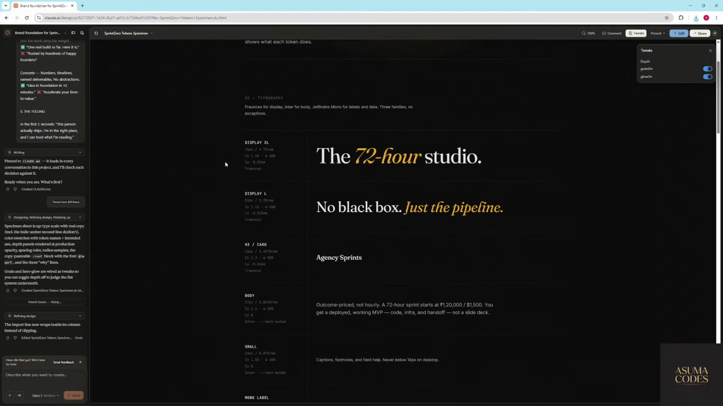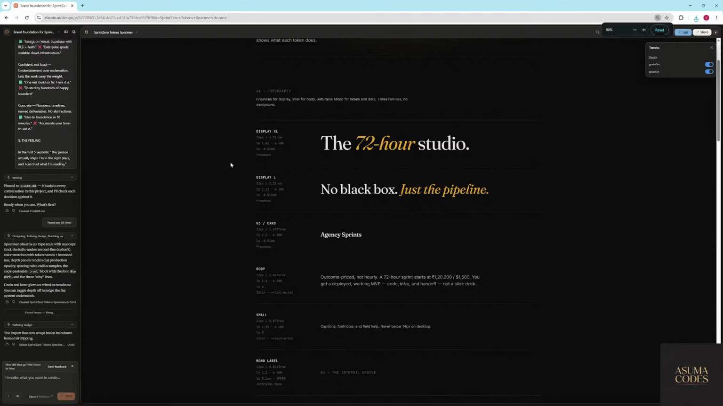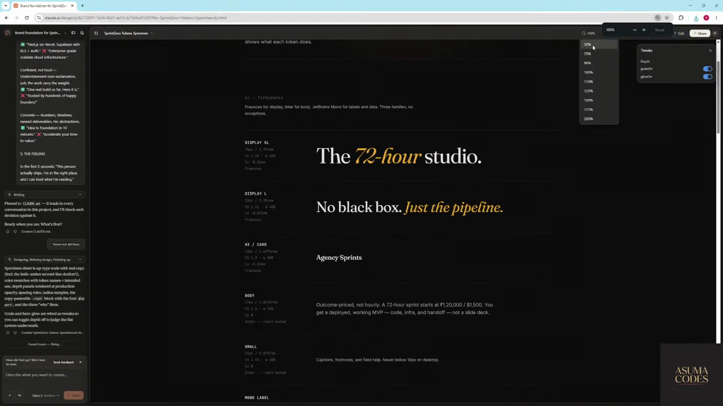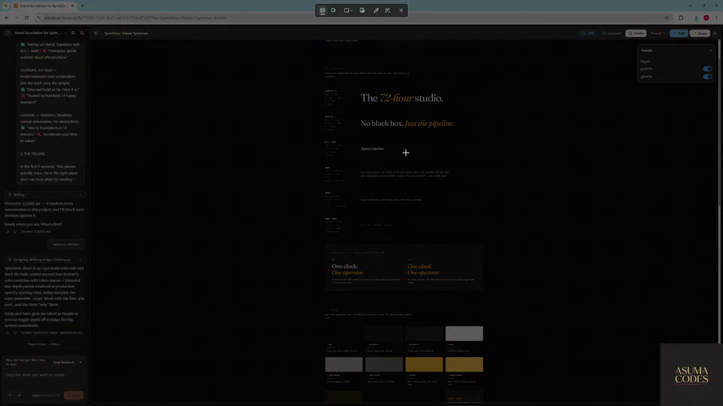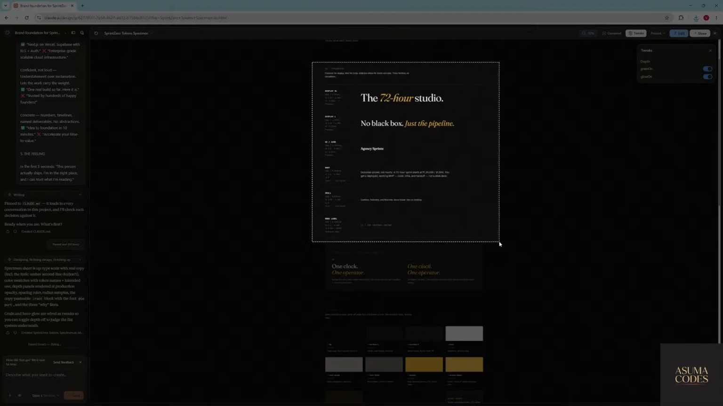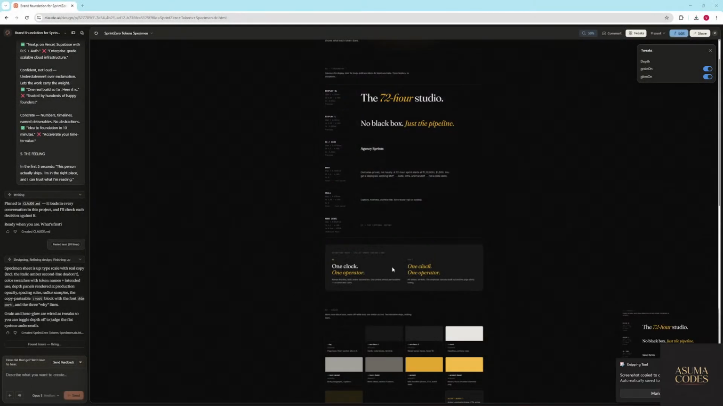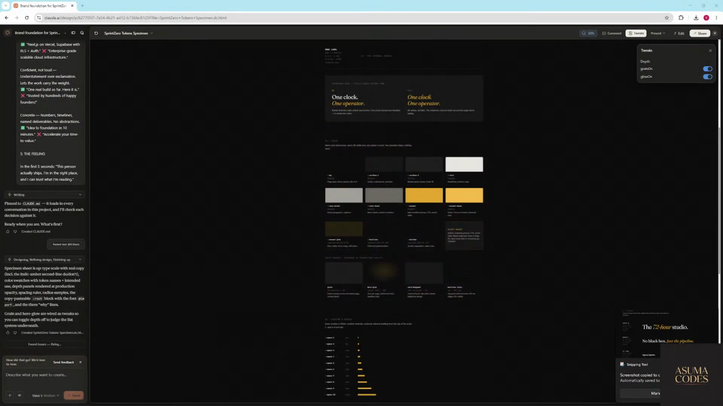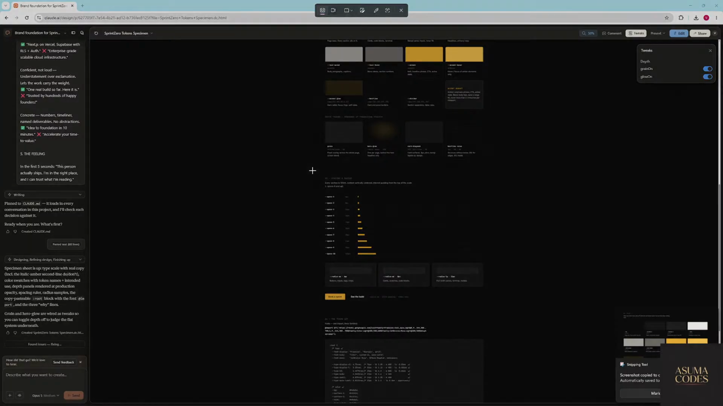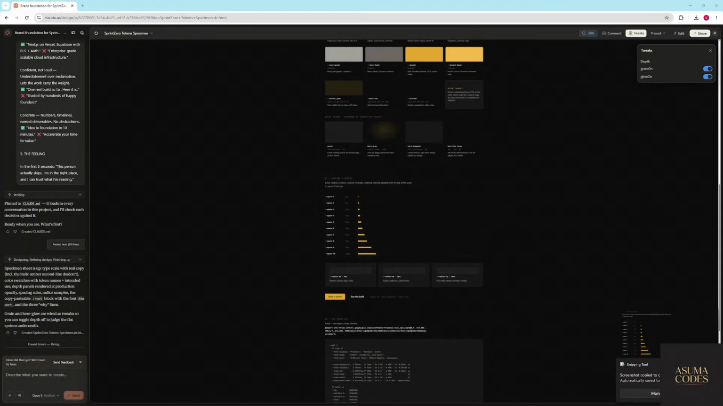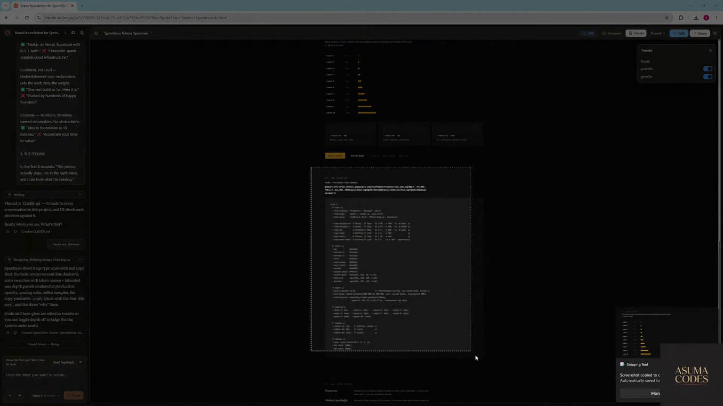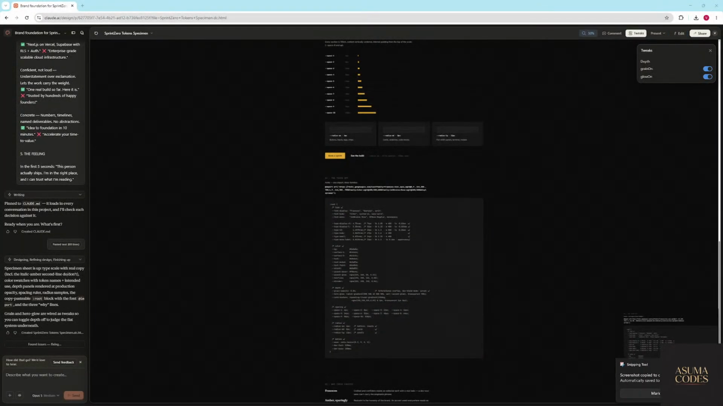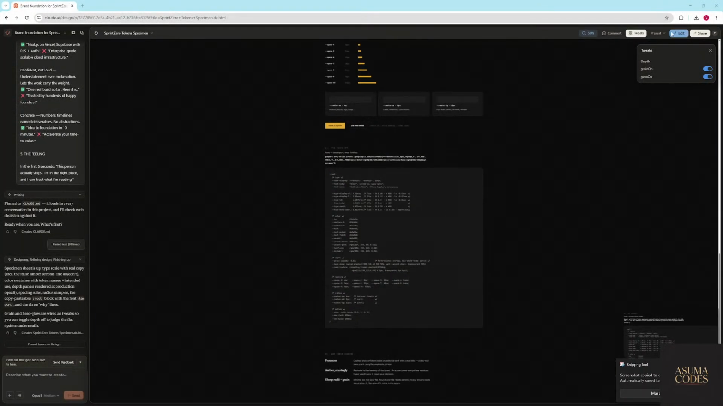I'll also do one thing. I'll give it screenshots of the same. First is our typography. Second is color schema. Third is spacing and radius. Fourth, our token set. That's all. We don't need to give more.